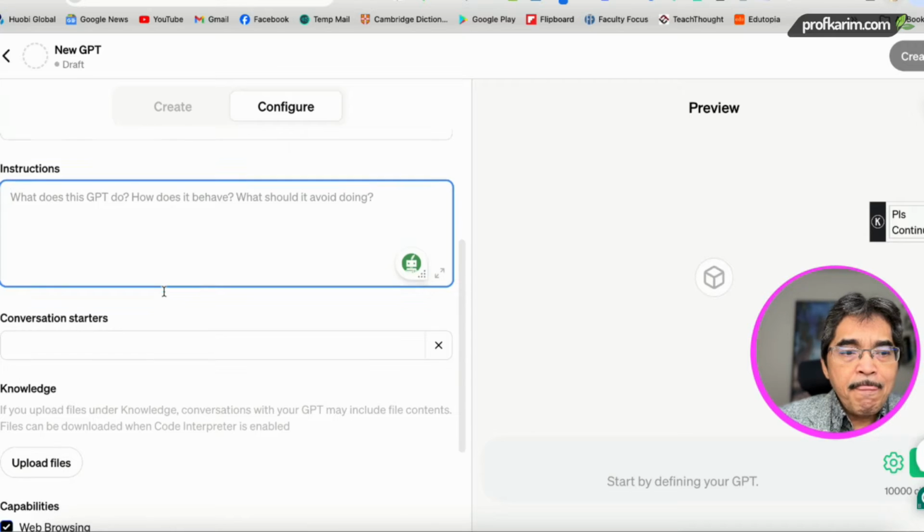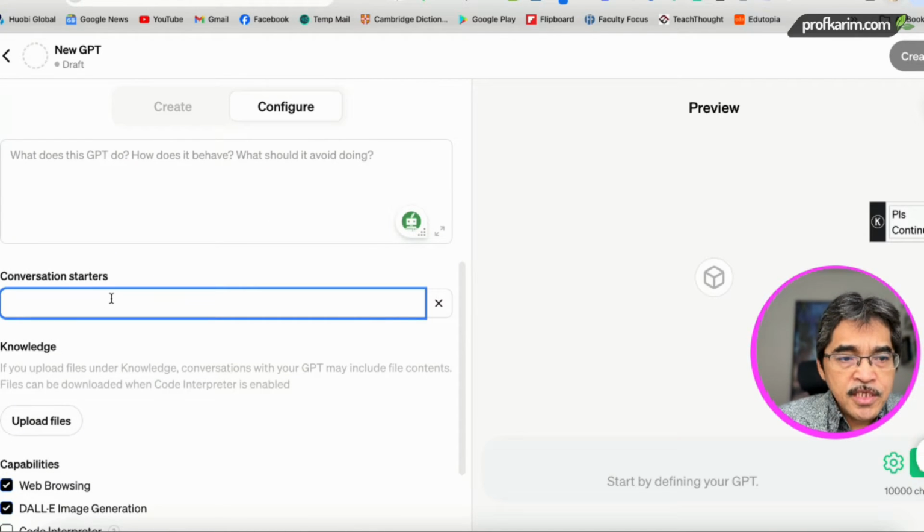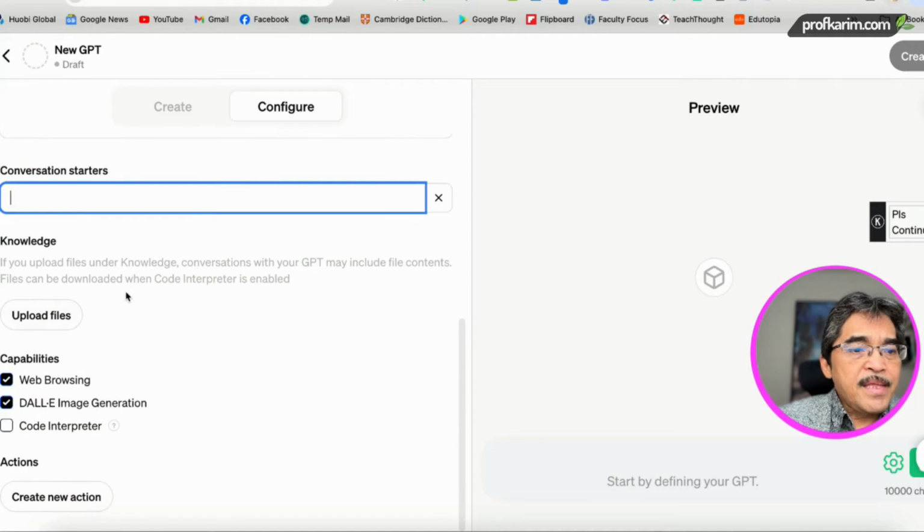After that you can put in so-called conversation starters. Basically, these are some initial prompts that you can suggest to the user, so they can simply click a prompt and get whatever task they want done. Of course, the user can put in their own prompt, but it's good also to put in some starter prompts. And then here, upload files, knowledge.